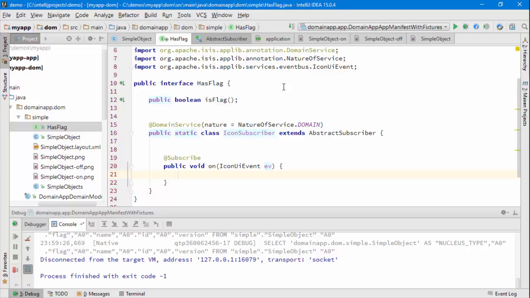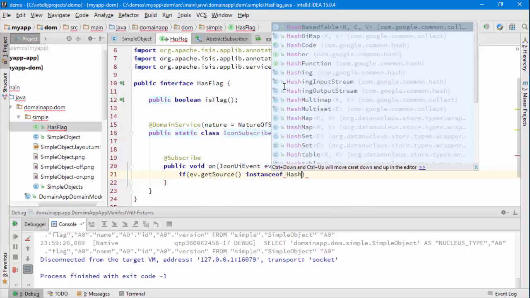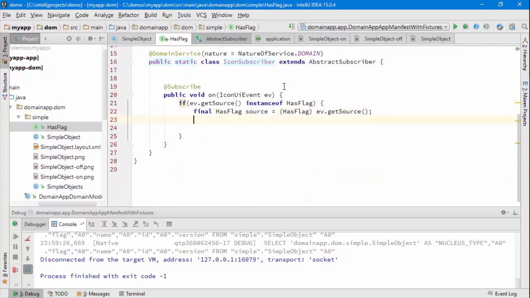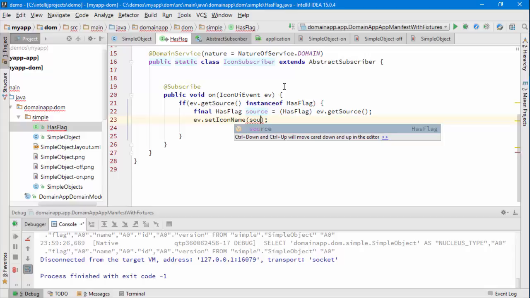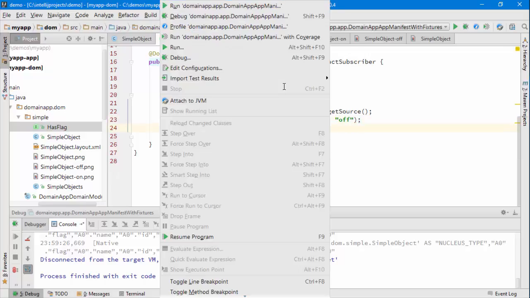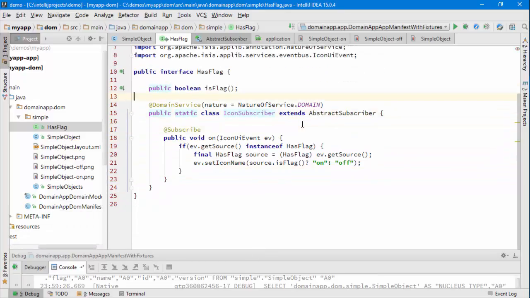So then we could say if ev.getSource is instance of hasFlag, then we'll get hold of that, and then we can return. Then we can go ev.setIconName, so source.isFlag on, otherwise off. Okay, so that's basically centralized the logic for this rule about the on and off suffix to this event that gets broadcast automatically when the domain object is rendered.